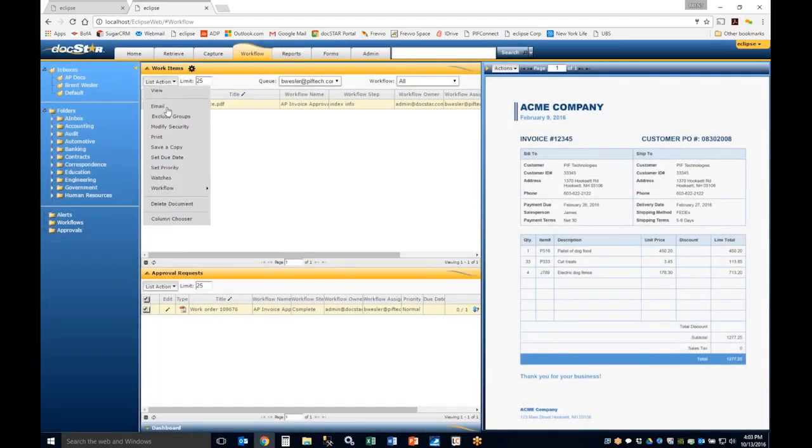We can also modify the security of this particular document. We'll discuss that a little bit more when we get into the document section. You have the ability to save a copy, which basically downloads or exports the document, and it will prompt you either for a TIFF, PDF, or native.